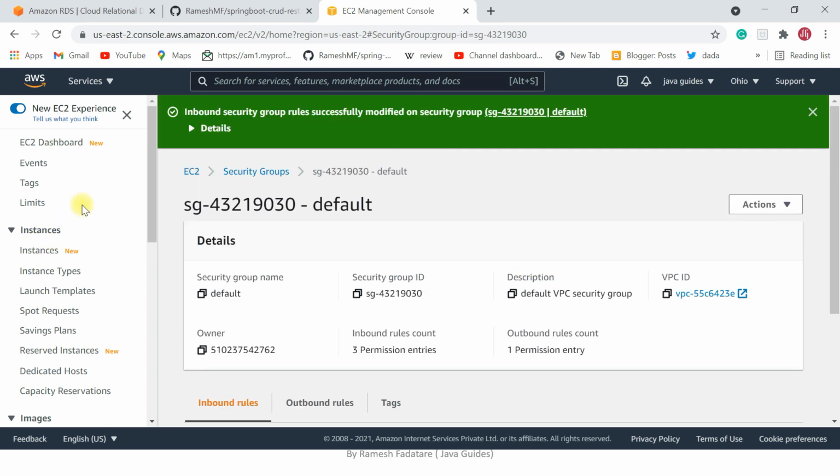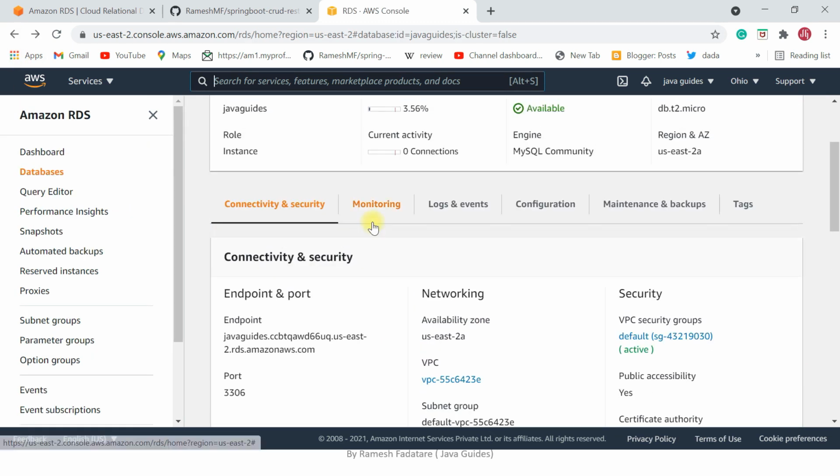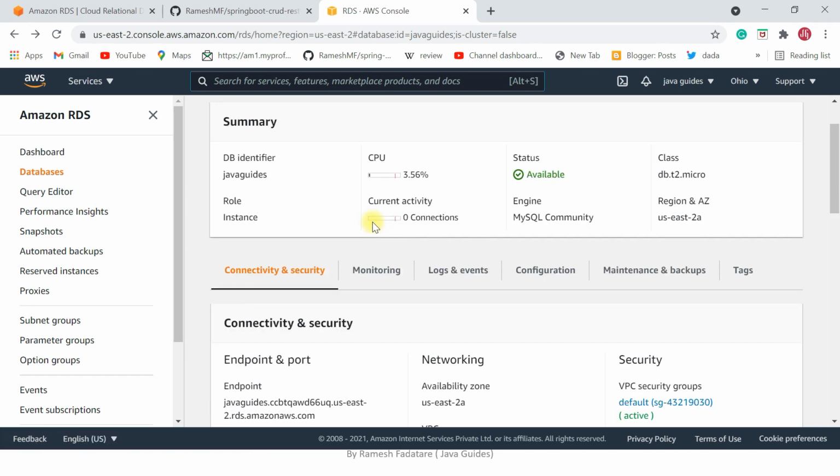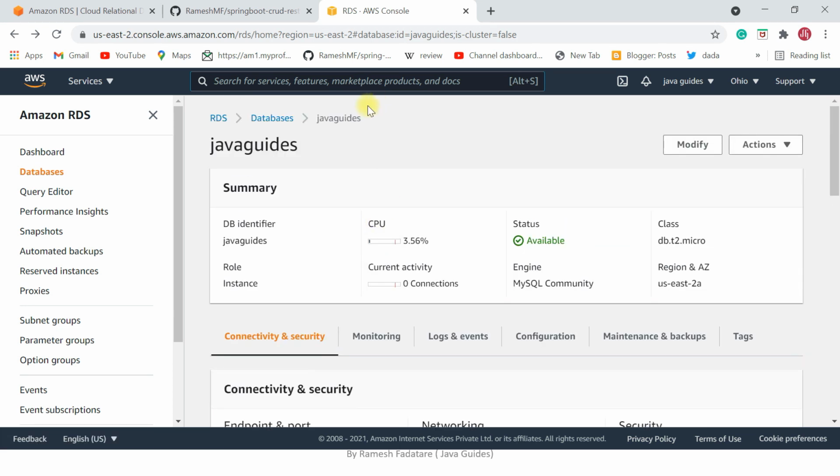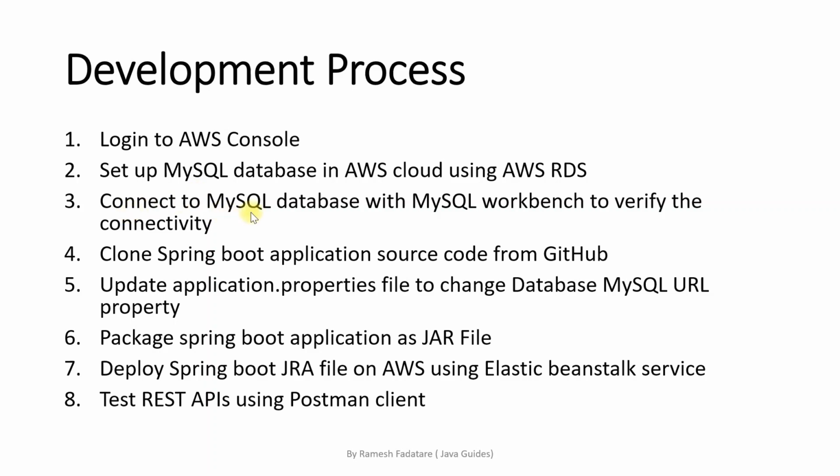Now let's go back to our database instance. Alright, we have successfully configured MySQL database on Amazon AWS cloud using the RDS service. So the next step is we need to connect MySQL database with MySQL Workbench to verify the connectivity. Let's head over to the MySQL Workbench and make a connection from MySQL Workbench to this MySQL database that we have just configured in AWS cloud using the AWS RDS service.